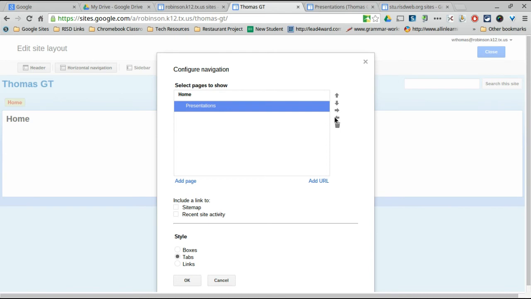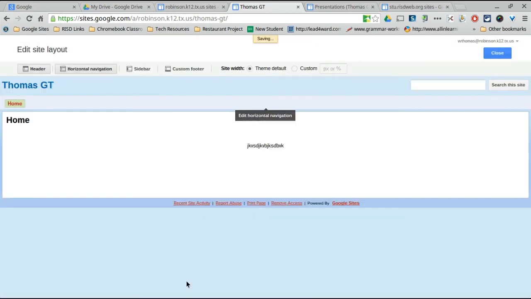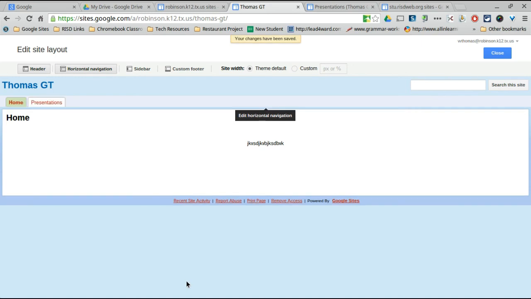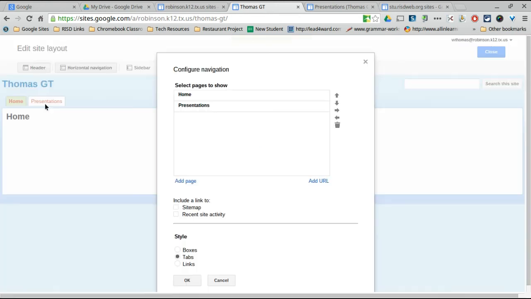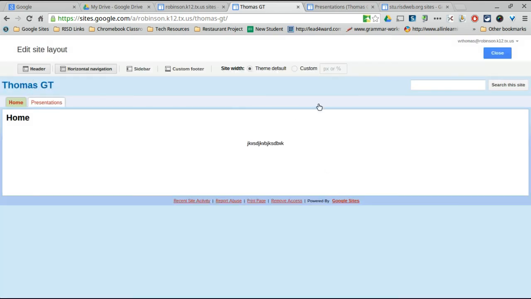But I don't want that. I want that to be on the same level as my home page. So I hit OK, and there's my presentations tab. If I had another page underneath there, you'd see a drop-down menu, just like you see on other websites. You click it, and it drops down. But I'm not doing that. So that's how I change from my side header to my horizontal header. These are all toggle buttons. They have to be selected. So I'm going to close that.